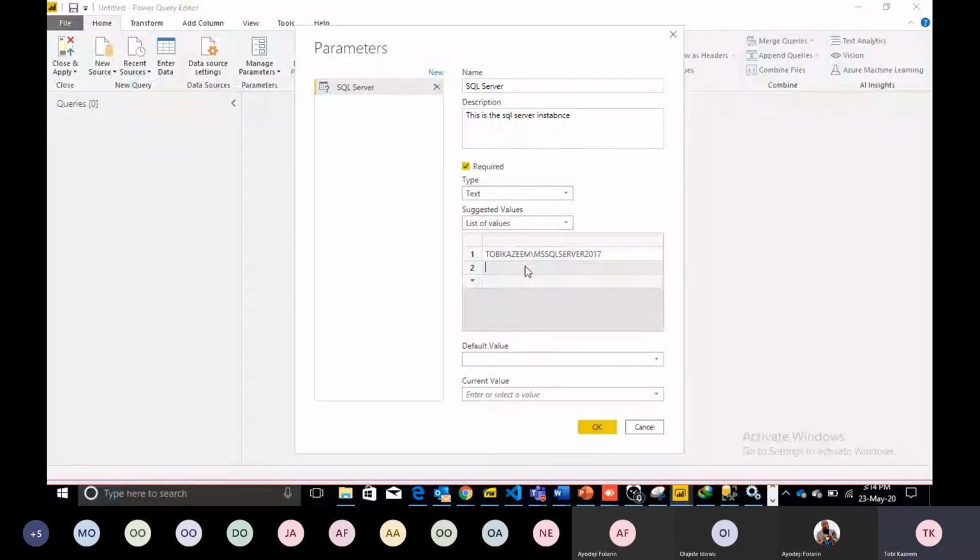So what is my default value? I want my default value to be this first one. And what is my current value? I want it to be this first one. If I click on OK, it's going to work. It's going to load the parameter and store it. So I have a parameter.